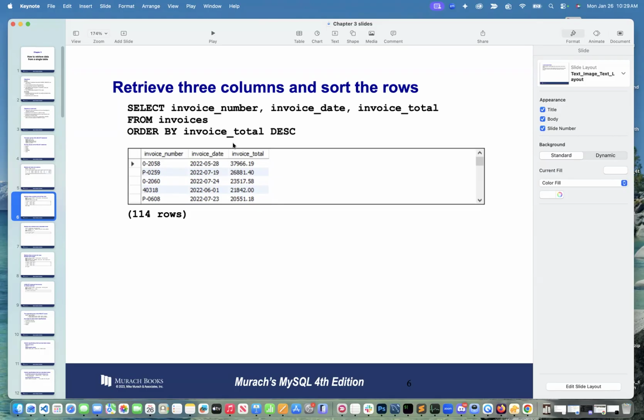If you've used a Google Sheet or Excel spreadsheet before, you can display data in either ascending or descending order. That's what the order by statement does. In this case, we're ordering by the invoice total column, so this column here, and it's in descending order, which means it starts with the highest value first and then goes down to the lowest. So highest to lowest.